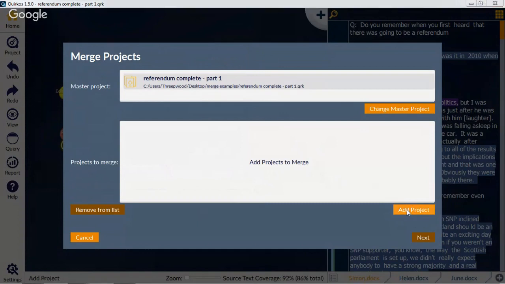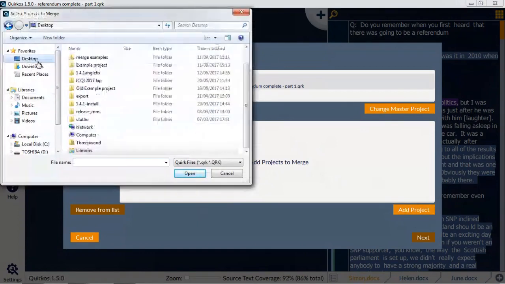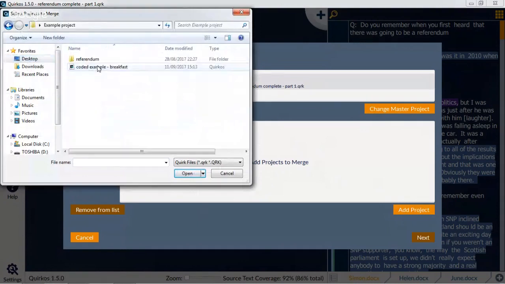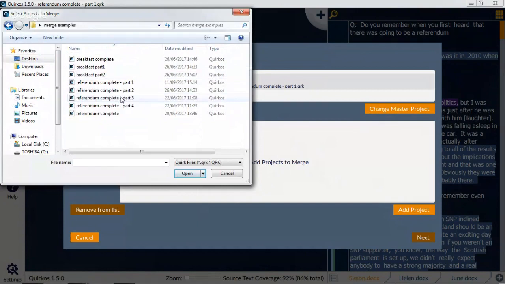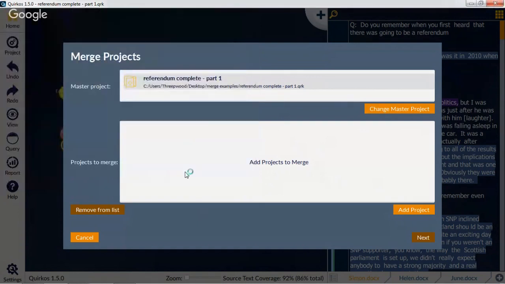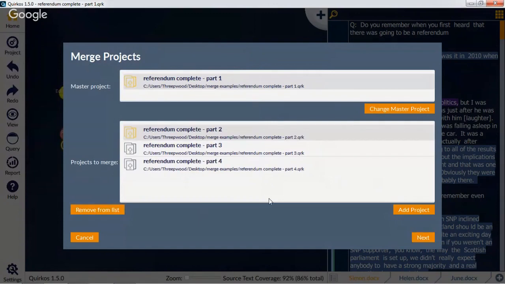So if I click on add project here, we'll go to the desktop again, and the example project, no, sorry, the merge examples. And we can take multiple files and put them all in one go. So you don't have to merge one file, then merge another. You can put them all in at once. So for example, we've got 4 different coders here. Let's choose the other 3, and add them into the project here.